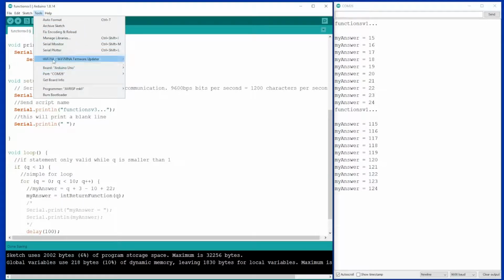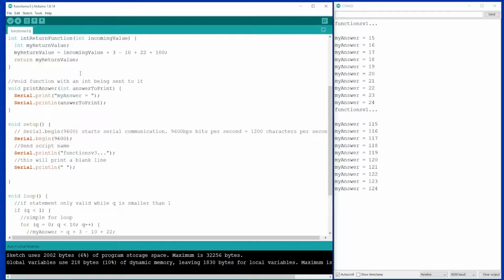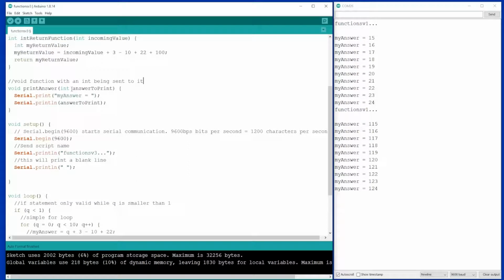Do a nice little auto format. And now the answer to print we'll put in there. So now what we're going to do, we have a void function with an int being sent to it. So before we've had an int returned and we put an int into it. This time we're only putting an int into our bit of code.